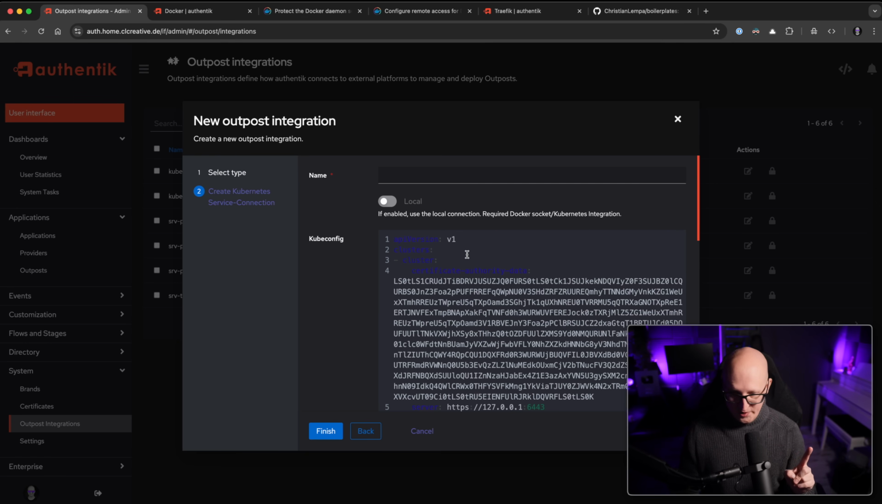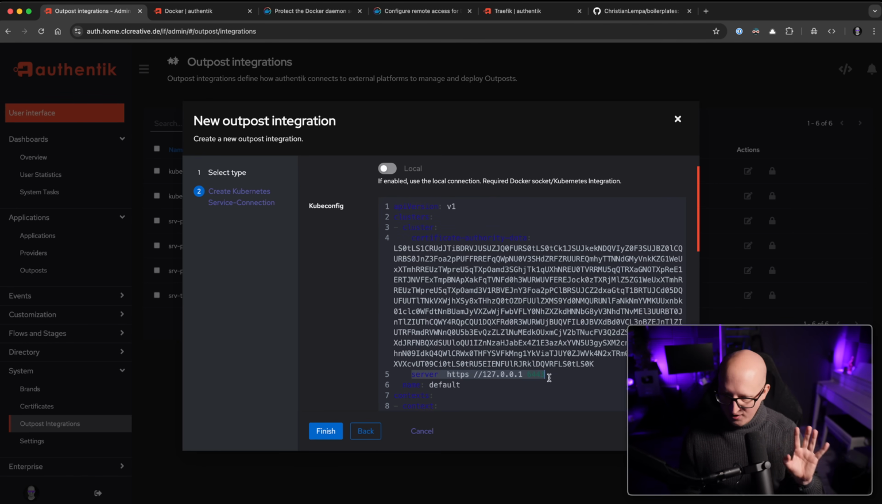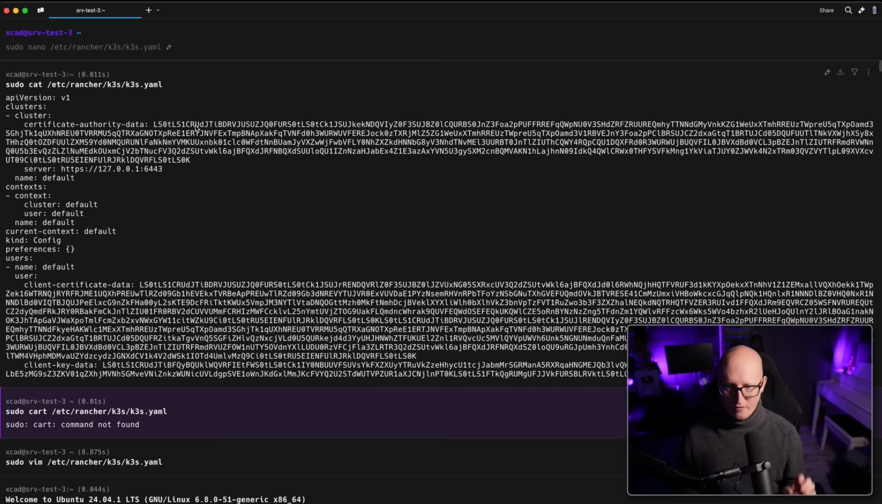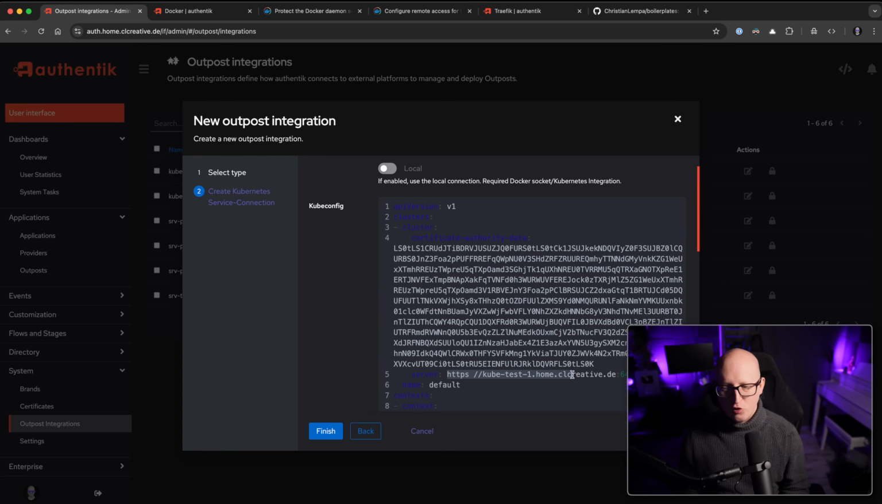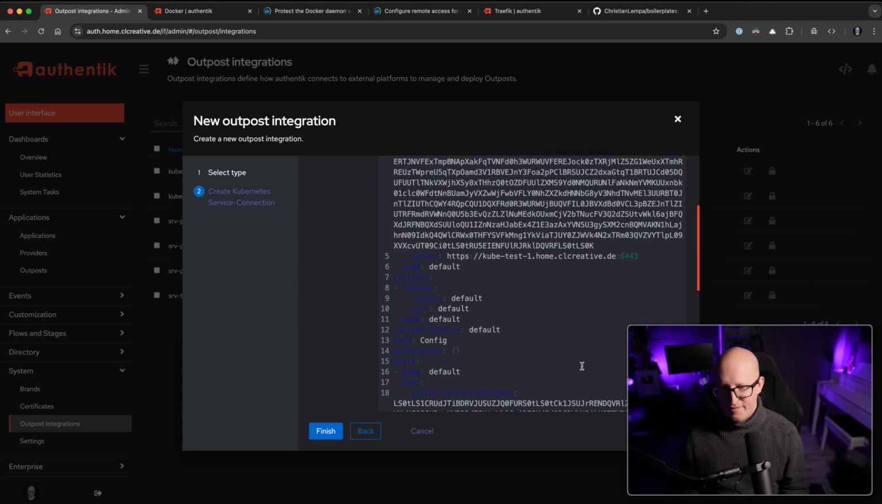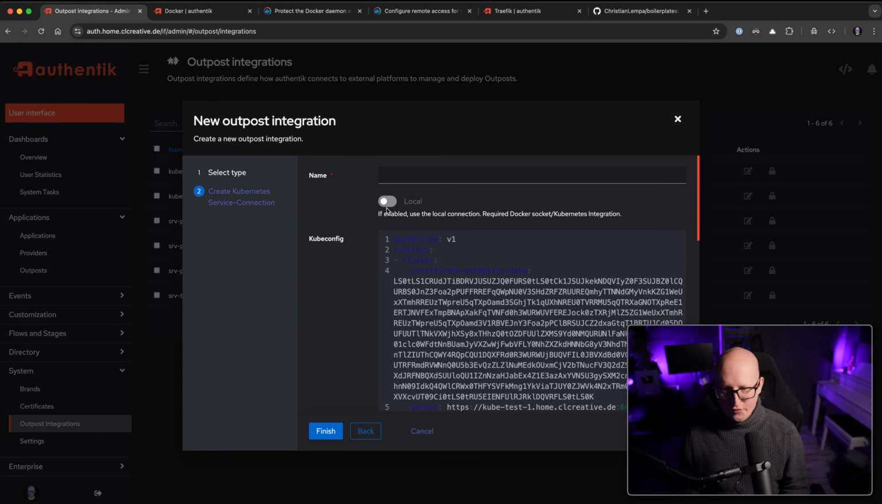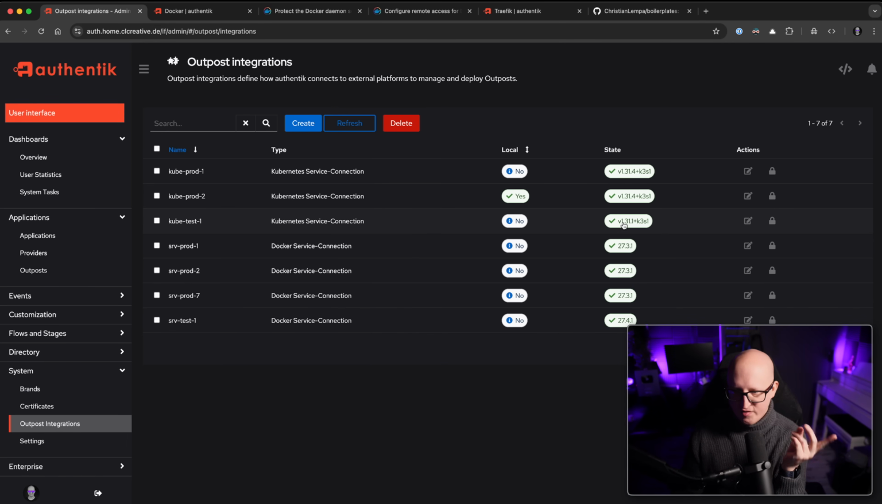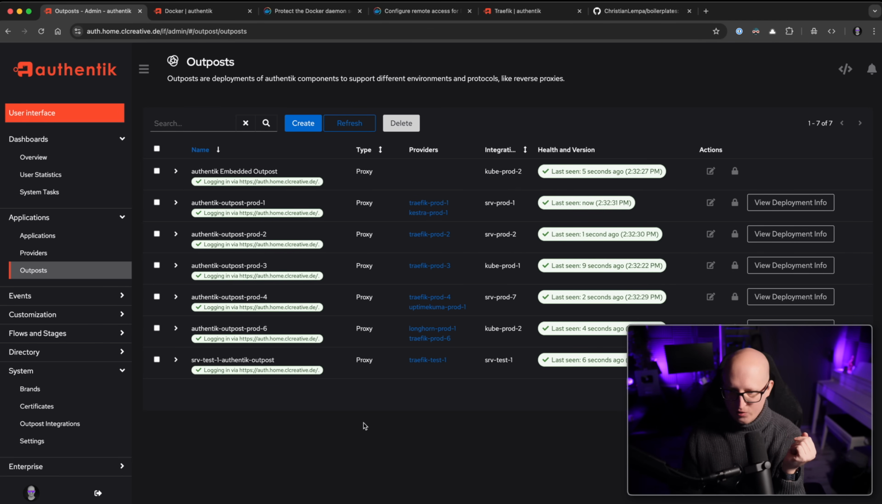So one thing that is important, of course, this is using the local IP address. Of course, you have to configure it with the external IP address. I'm using the https kubetest1.home.c-creative.de. I think that will work. Of course, this is not a local integration. Kubetest1, this is external. So let's click on finish. This should show you the version of the Kubernetes nodes. So that's working. And now we can create a new Authentik Outpost for this integration as well.